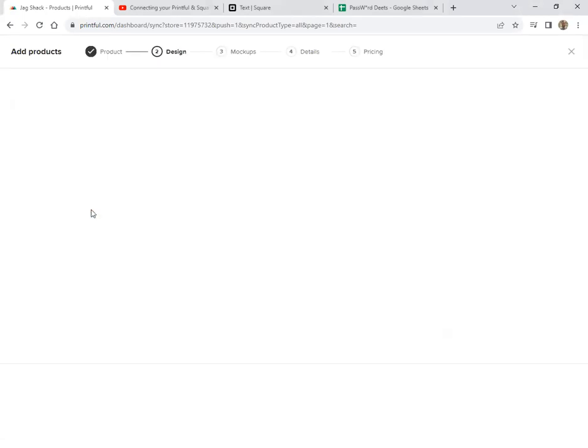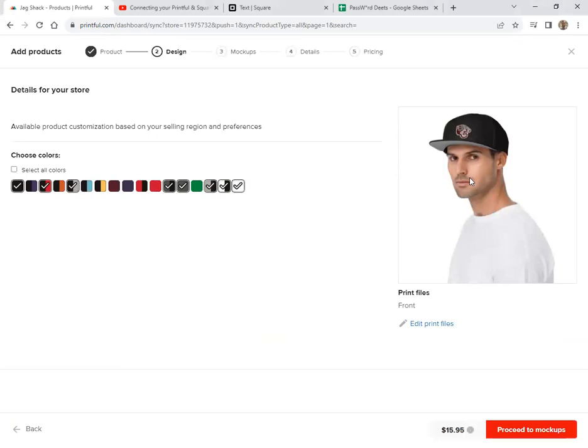You can then come into one of those products, such as this snapback. As you make those selections, just make sure all of those items that you chose as you created the product template are still correct. You can edit those right here. Click to proceed to mockups.